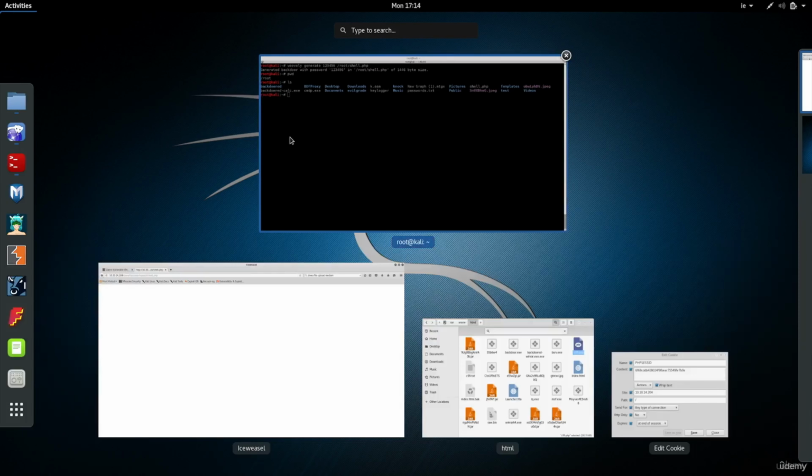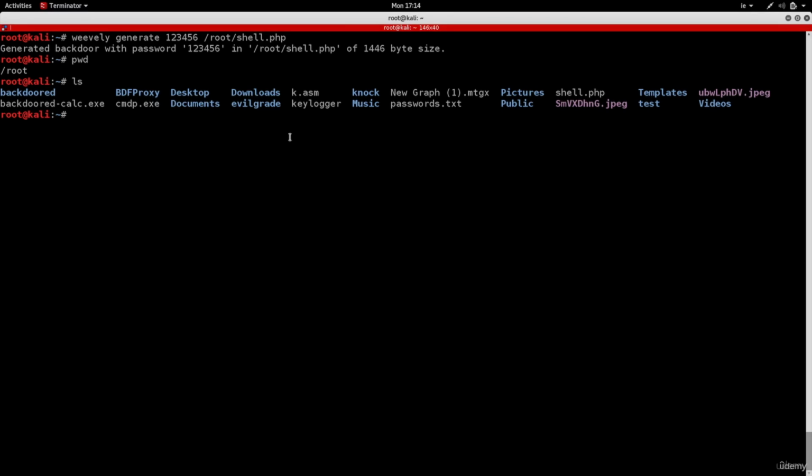Shell.php. And you can see that you get a blank page, so we're not getting a 404 file not found, which means that the file has been uploaded and it's there. So we're going to try to interact with it from Weevely.